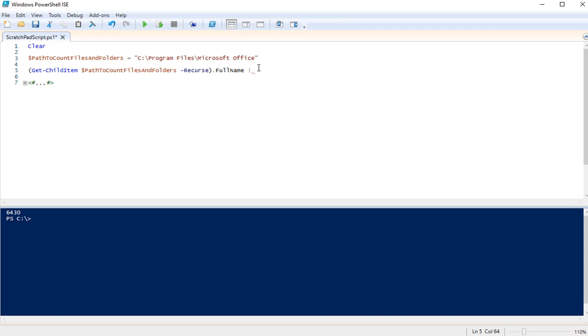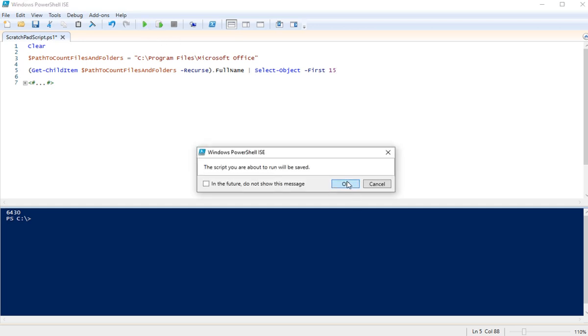Fortunately, one of the things we can do is add the pipe symbol, which is the vertical line I've just typed in there. On a UK keyboard, it's bottom left of the keyboard, to the left of the Z key. On a US keyboard, it's normally the key that's left of the Enter button. So we'll put the pipe symbol in and say Select-Object, and we're going to tell it we want the first 15 items.